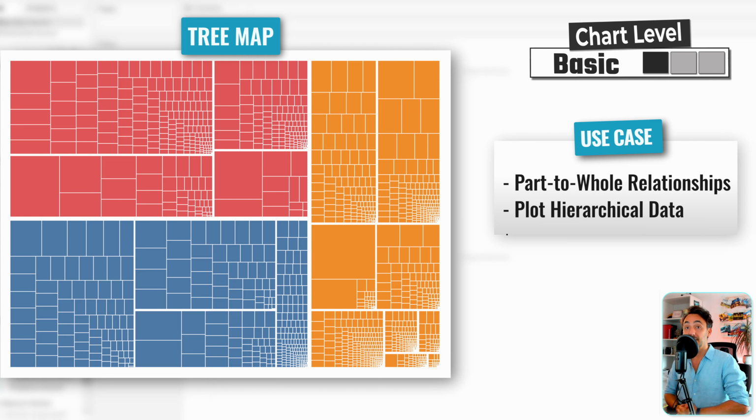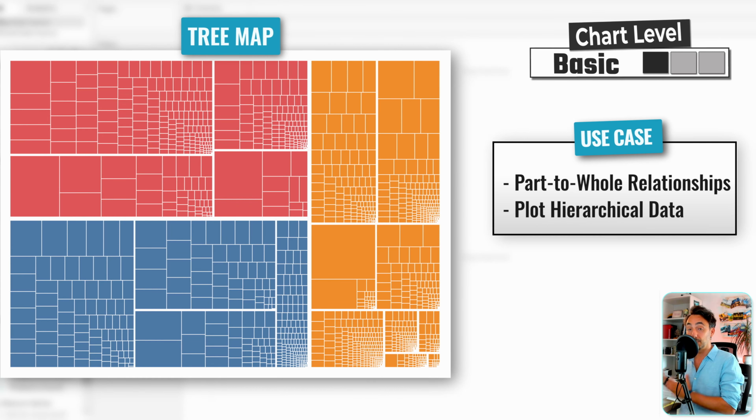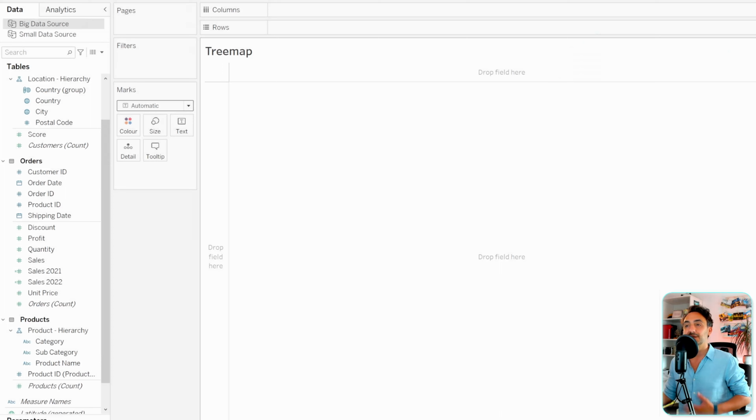Okay, so now we have another chart in order to analyze the part to whole using the tree map. We usually work with the tree maps in order to show the hierarchical data inside our datasets. So let's see how we can build that. Let's first start with the marks.